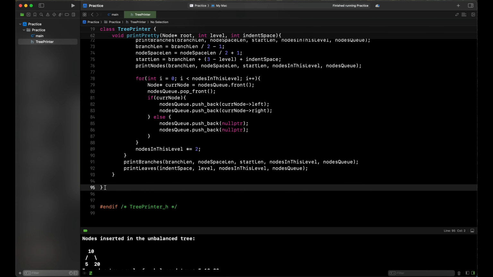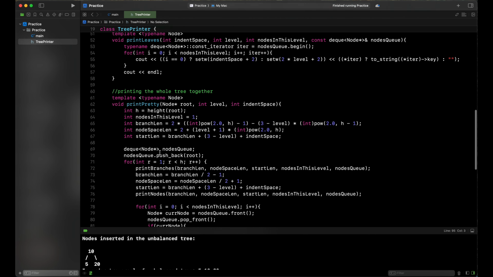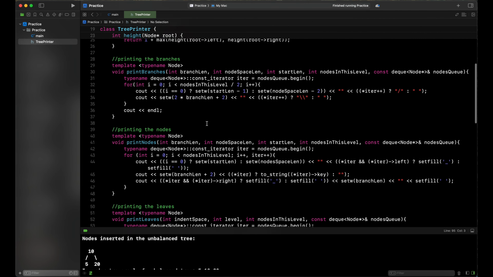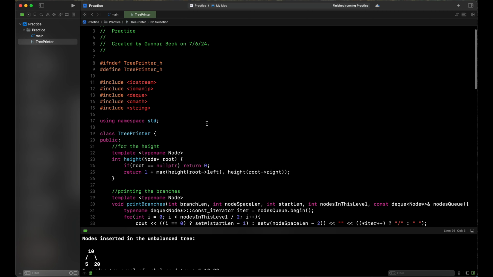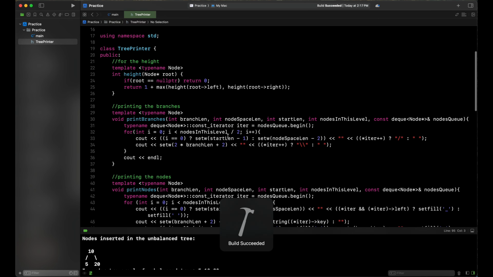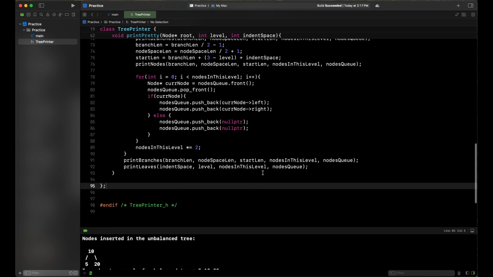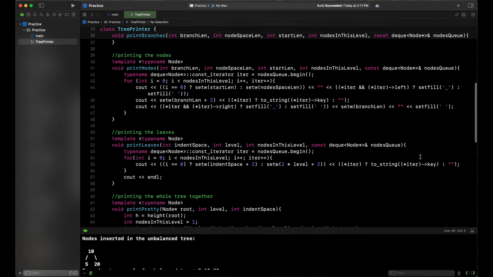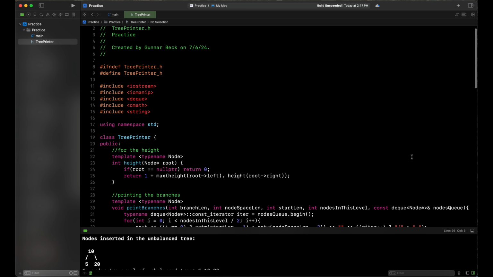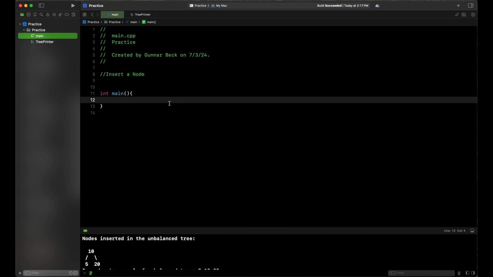And that should be good. Let's just build this to be sure that this is all fine. Build succeeded. And then this is our tree printer that we will be using throughout the rest of our series for trees. I'm also going to put this in the comment section for reference and all. And now let's head over to inserting a node.